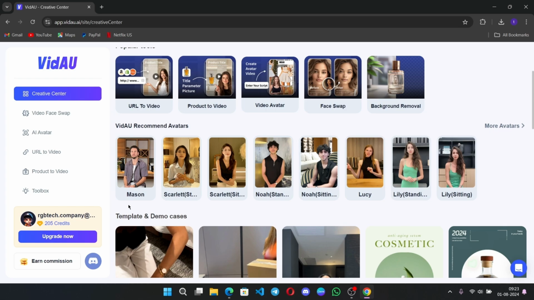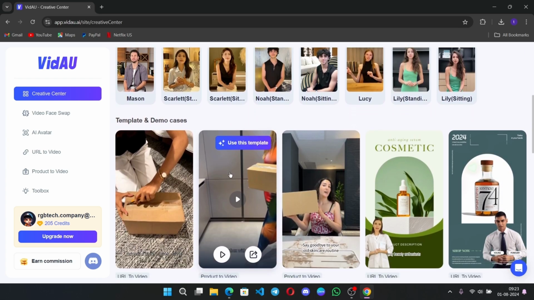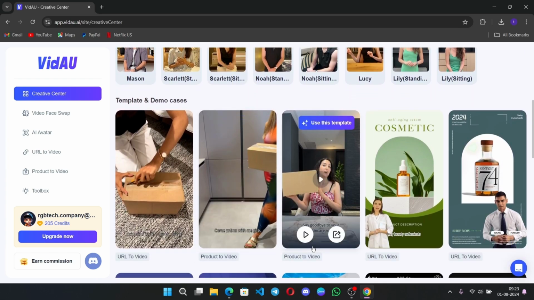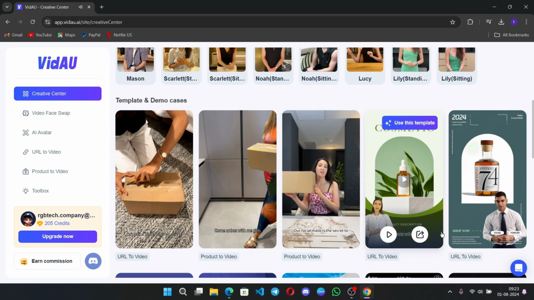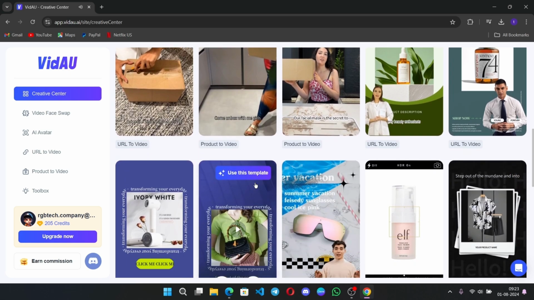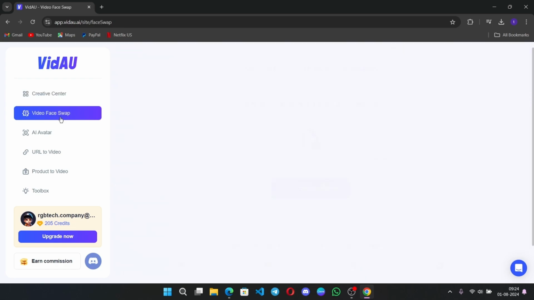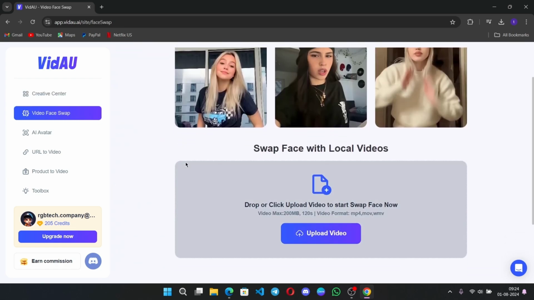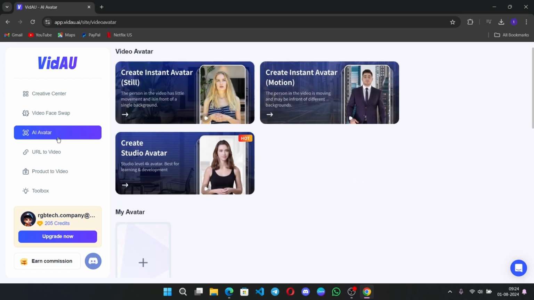With this tool, you can actually create AI-generated avatar videos for your content or for your advertising, business, even others. You can also check out these templates, demo cases. Say goodbye to your old skincare routine. You can directly use them as your template for your videos, alright? On side, we have some options. You can create AI face swap videos, AI avatars for your content creation.